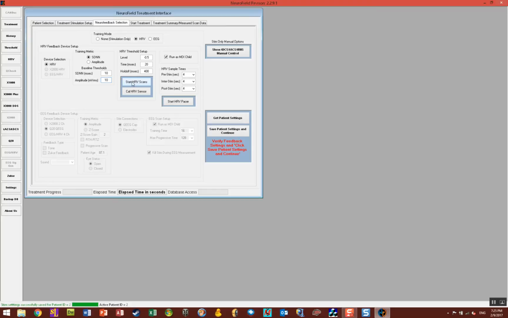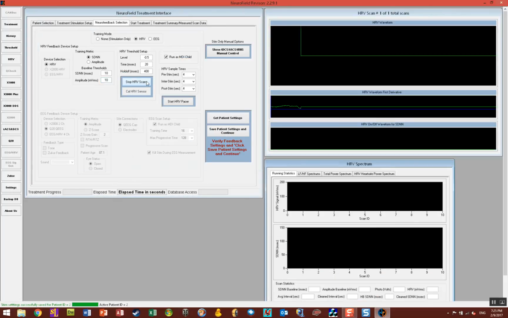So you'll see 2 buttons here. One is Start HRV Scans, and the second is Cal, which means Calibrate HRV Sensor. So I'm going to start the scans to make sure that we're getting a heartbeat, and I'm going to click on Start. And if you just wait for a second, NeuroField will pick up the heartbeat, and you'll start to see it displayed on the screen as it is now.